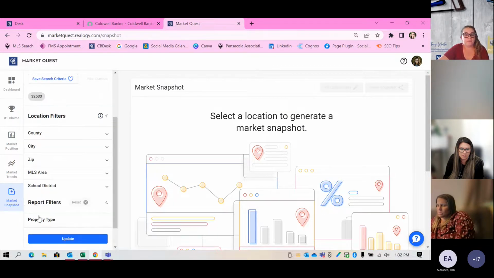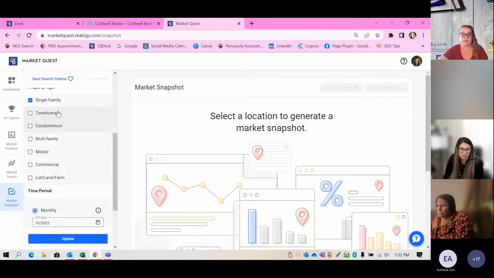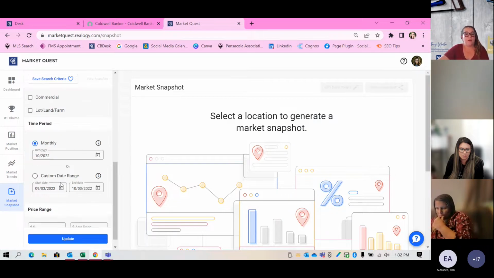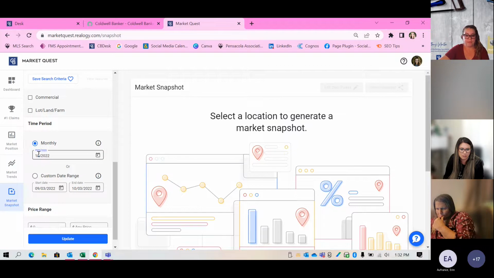And then for the report filters, I'm again going to take out townhome and condominium because there's not any up here. And then I can either do a monthly or a custom date range. It's saying monthly, it's going to be month to date for 10/22. We could do a custom date range, so if we wanted to do from the beginning of the year till now, we could. And this data is all flowing from the MLS.